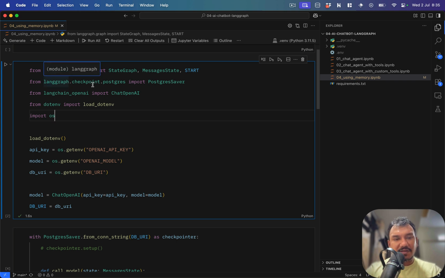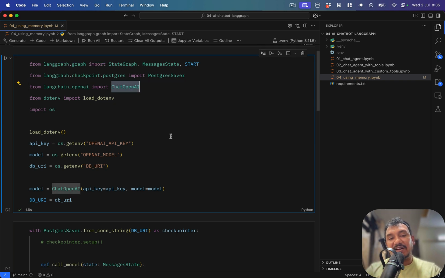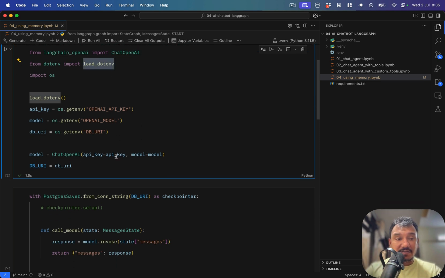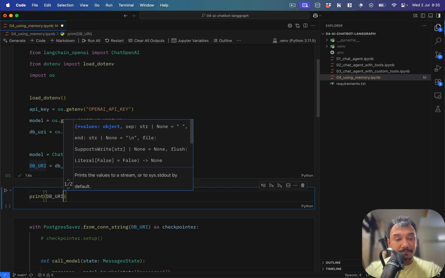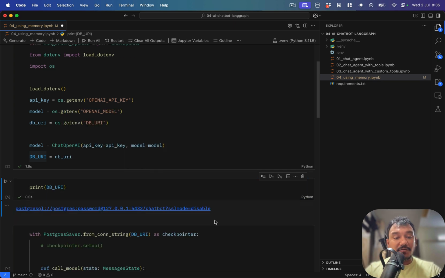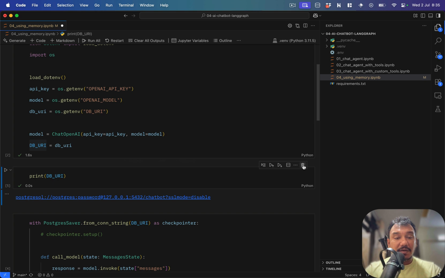I'm importing certain things which are required for my graph to be created. I'm using ChatOpenAI. I am doing a load env because I have these things in my env. For example, I can print this out, obviously. So this is the kind of connection string that I'm using.